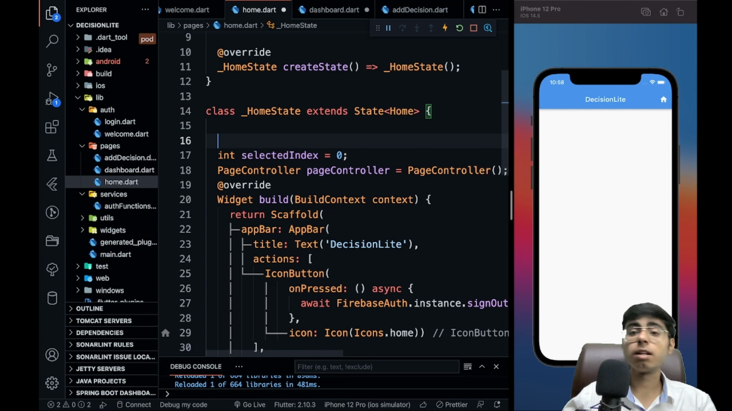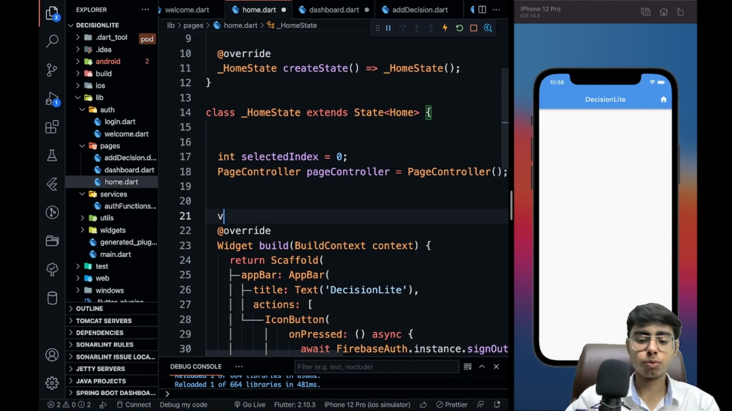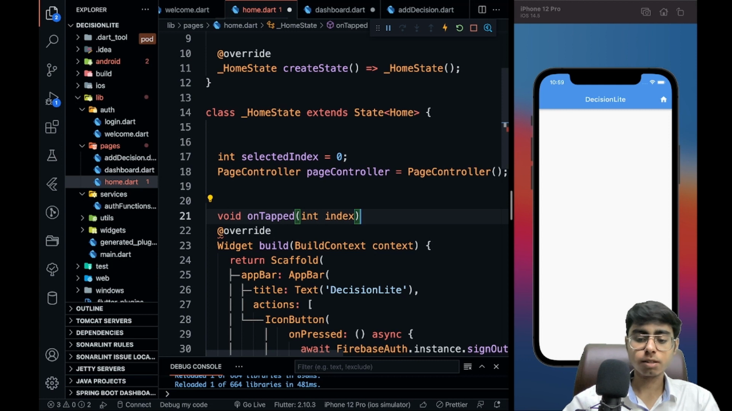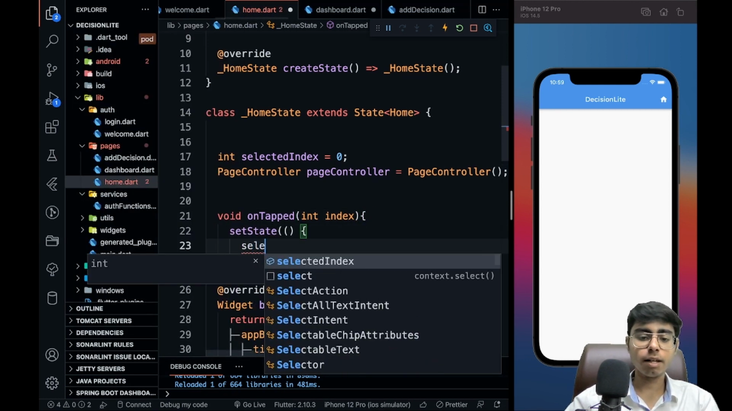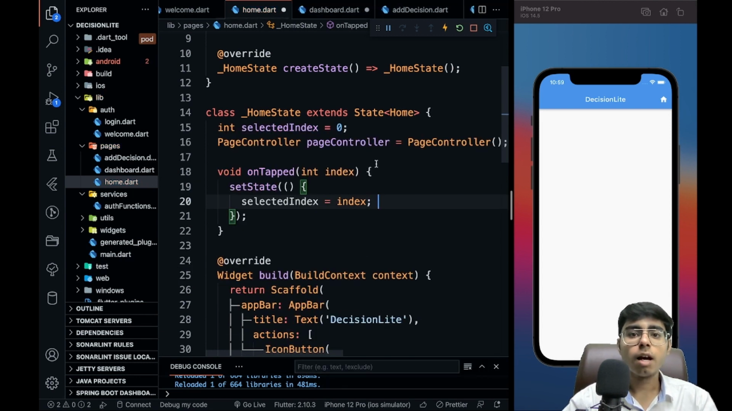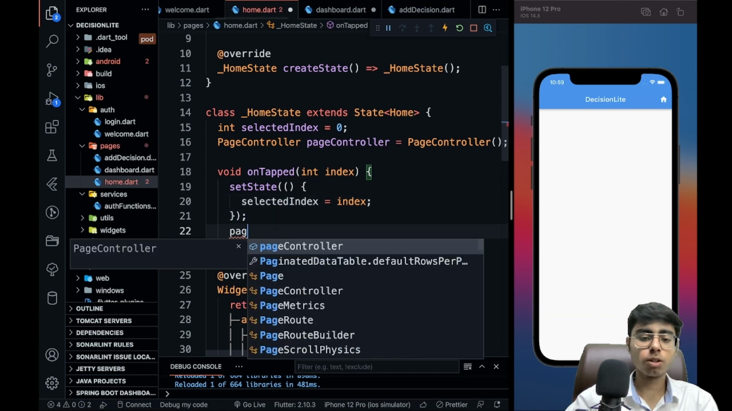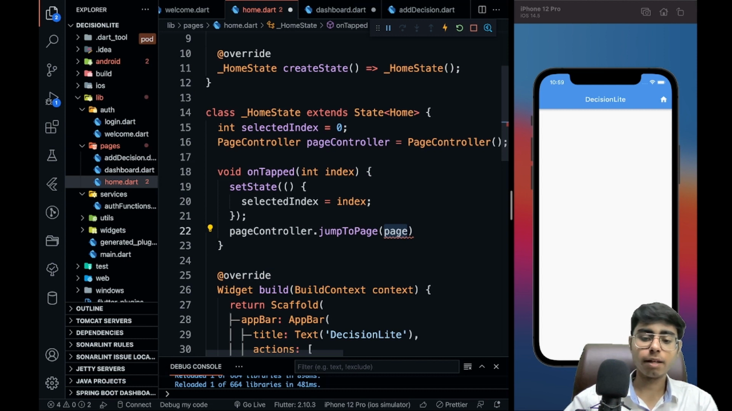And I'm going to create one function in my class Home over here, which is going to handle my onTap. Like if I'm tapping on the different tab, it is going to change the index. So void onTapped, and it is going to take the index which is tapped, so index, and it is going to set the state as selectedIndex is equal to index. Perfect. And also my pageController.jumpToPage, and index will be index.